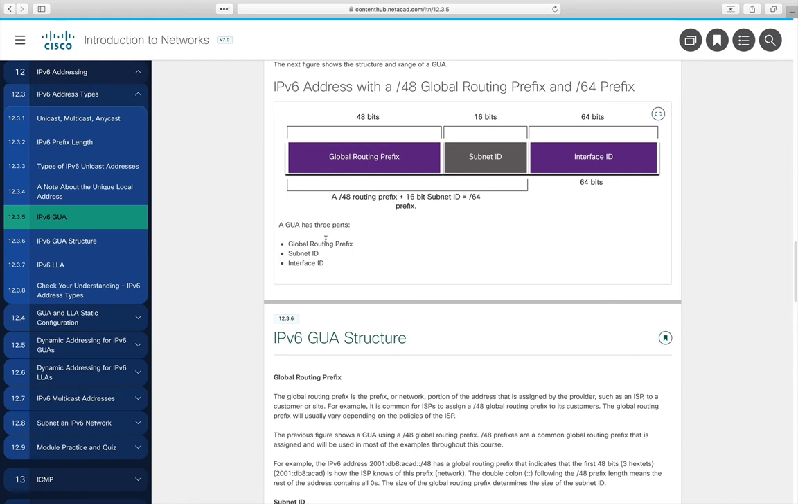Oftentimes the subnetting you do is kind of fixed. That is, you take 48 bits and say that's the global routing prefix, and then you have 16 bits for your subnet ID. So it's kind of like you're permanently borrowing 16 bits. And 2 to the 16 is a relatively large number of subnets for you to use within your organization.